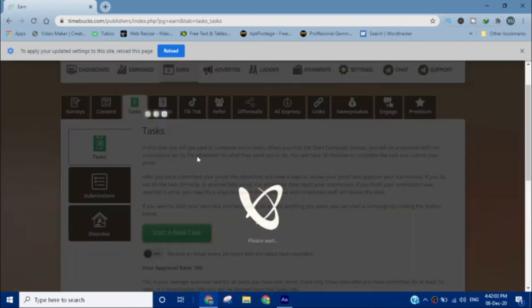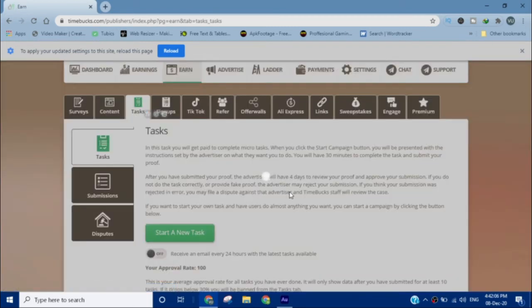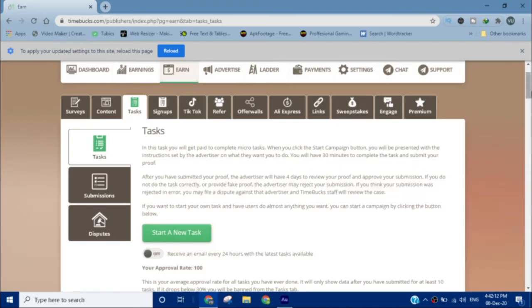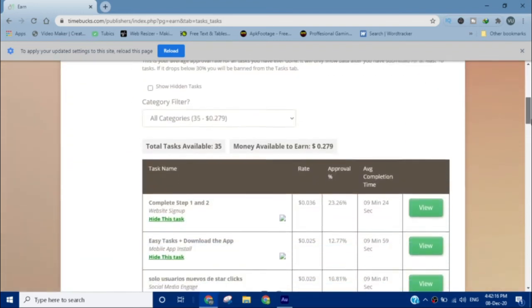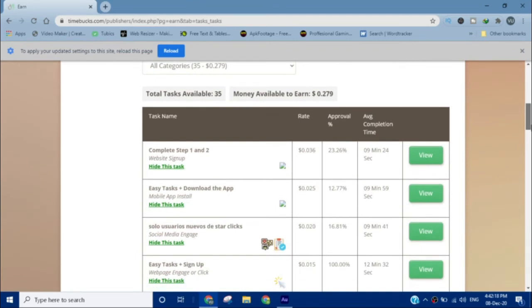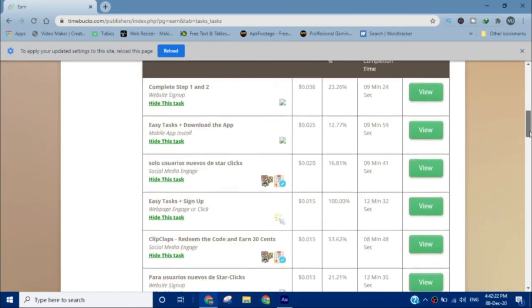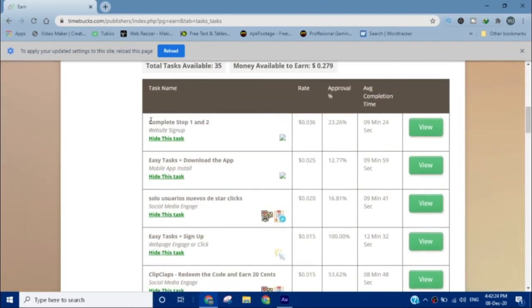There are tasks. My personal favorite is tasks. You would be given tasks by several companies, or whoever wants to promote their website, videos, apps, anything. You would get a task and you can complete it. Like, see, complete two steps and get paid this.